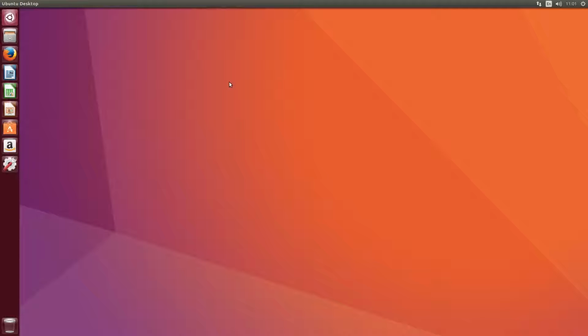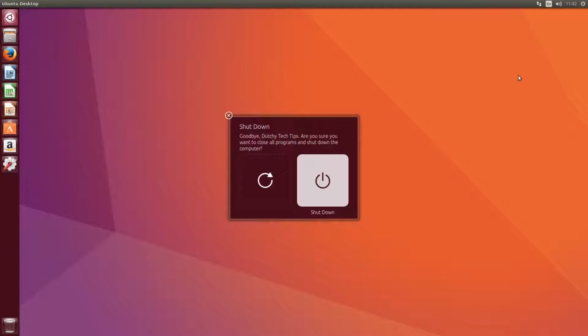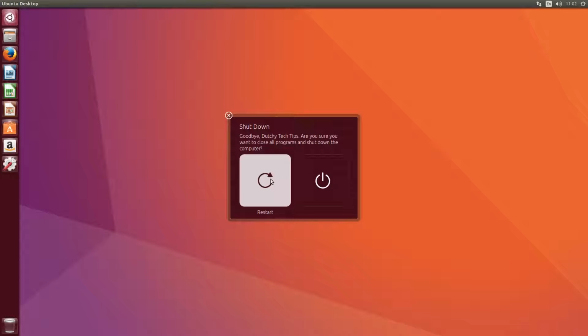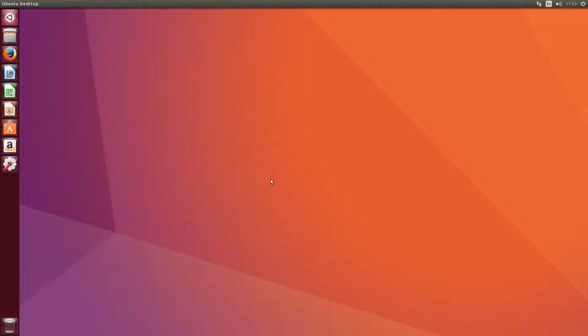We will be using Ubuntu Desktop 16.10 to demonstrate how we restart our computer. To restart our Ubuntu computer, we need to go to this funny gear icon and left click on the menu bar. Then we need to go down to shutdown. Then we have a window asking shutdown, goodbye, Dutchy Tech Tips. Are you sure you want to close all programs and shut down the computer? We need to click on restart to restart our computer.